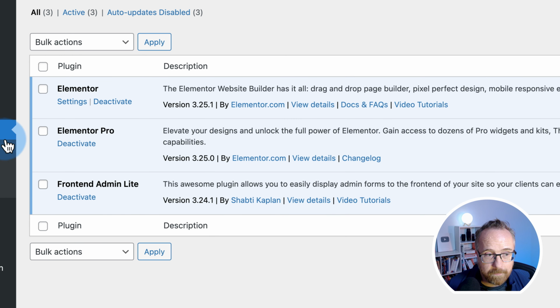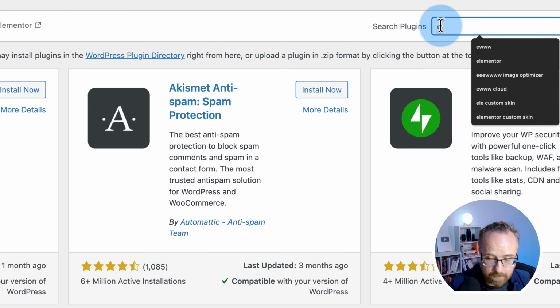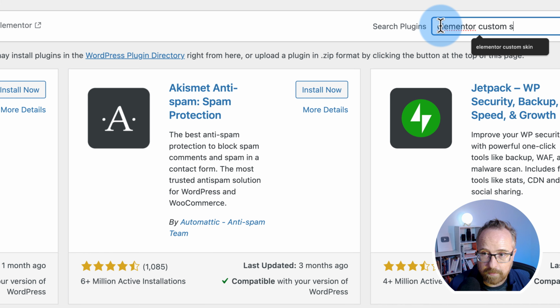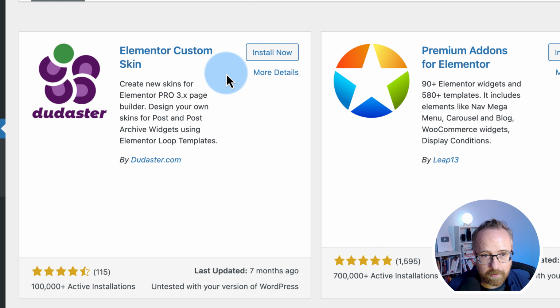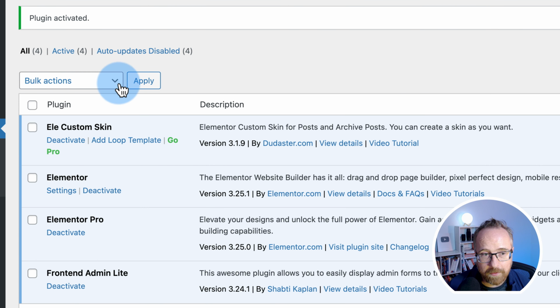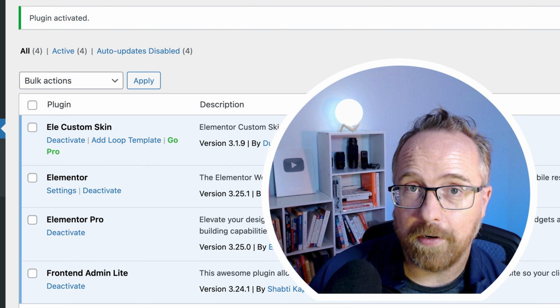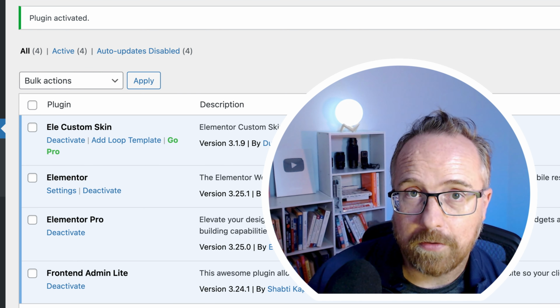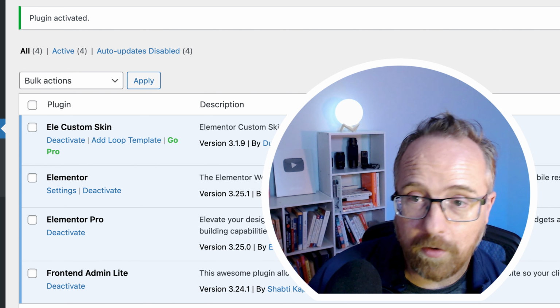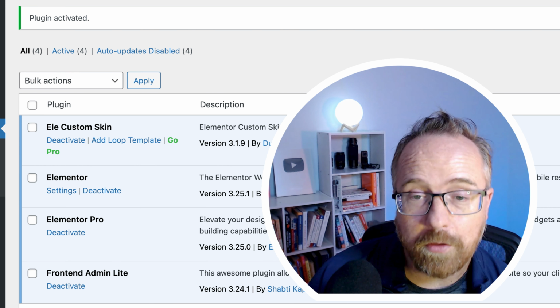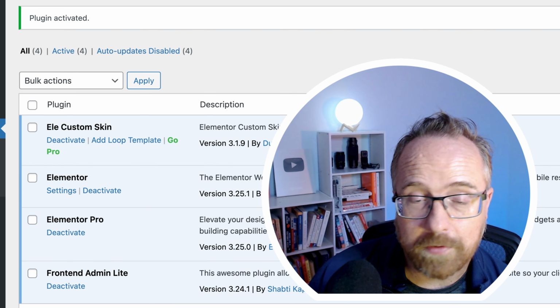Now we have that installed. Let's add another one. Let's install Elementor Custom Skin. This is the one we want right over here. Click on Install Now and then Activate. And now with these 4 plugins installed, we can do the first part of this video, which is going to give your client the ability to edit posts on the front end with their own account. So we're going to be assuming that all the posts are theirs. There's no other writers outside of themselves or somebody on their staff.